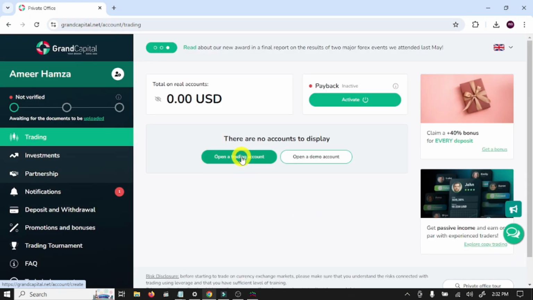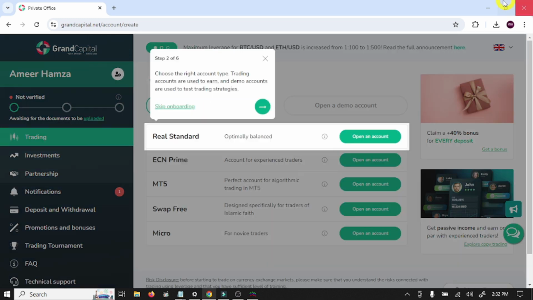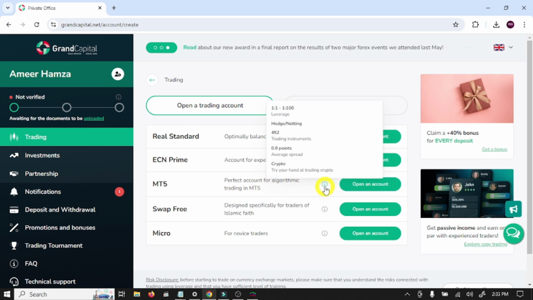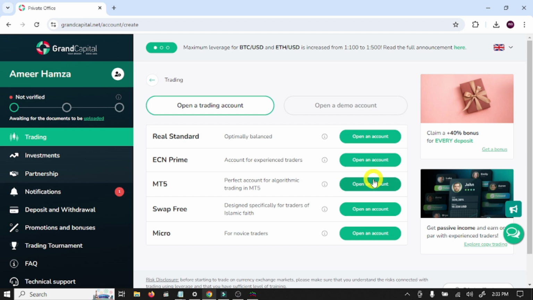After this, go to trading, click on open a trading account. So these are some account types: real standard, ECN prime account, account for experienced traders, and MT5, a perfect account for algorithmic trading in MT5. So I am going to open an MT5 account.